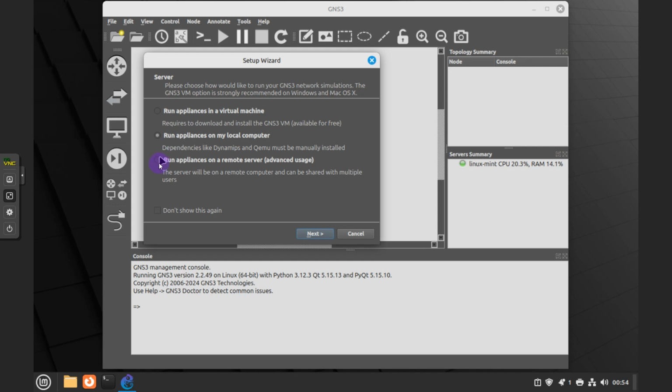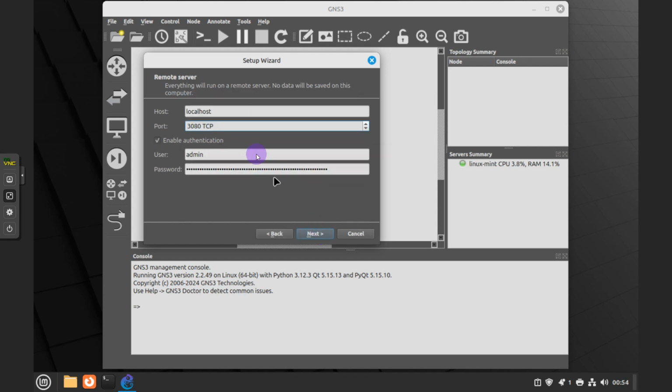So what we're going to do is run appliances on a remote server. So we're going to click here and then click next. Now you need to remember the IP address that we used earlier. Mine was 192.168.1.63. The port here is not going to be 3080 because remember, if we look back, it was port 80.